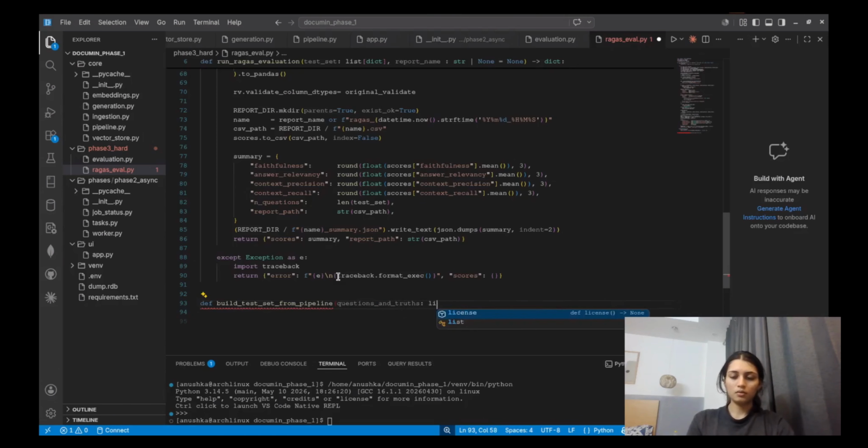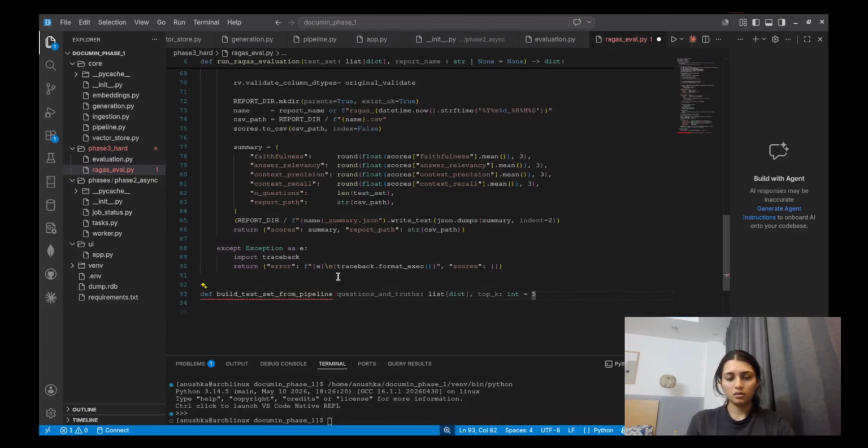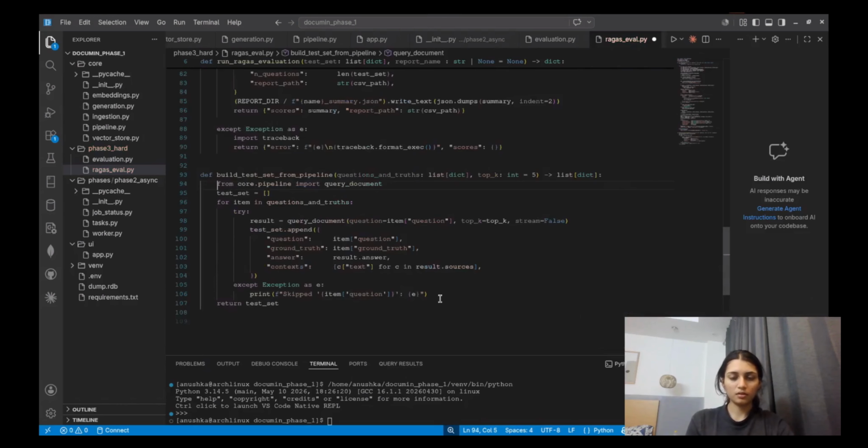It will also accept a top k parameter. Top k determines how many chunks should be retrieved. The top k parameter is an integer, and we are taking it as 5. It would return us a list, inside which we would have dictionaries.